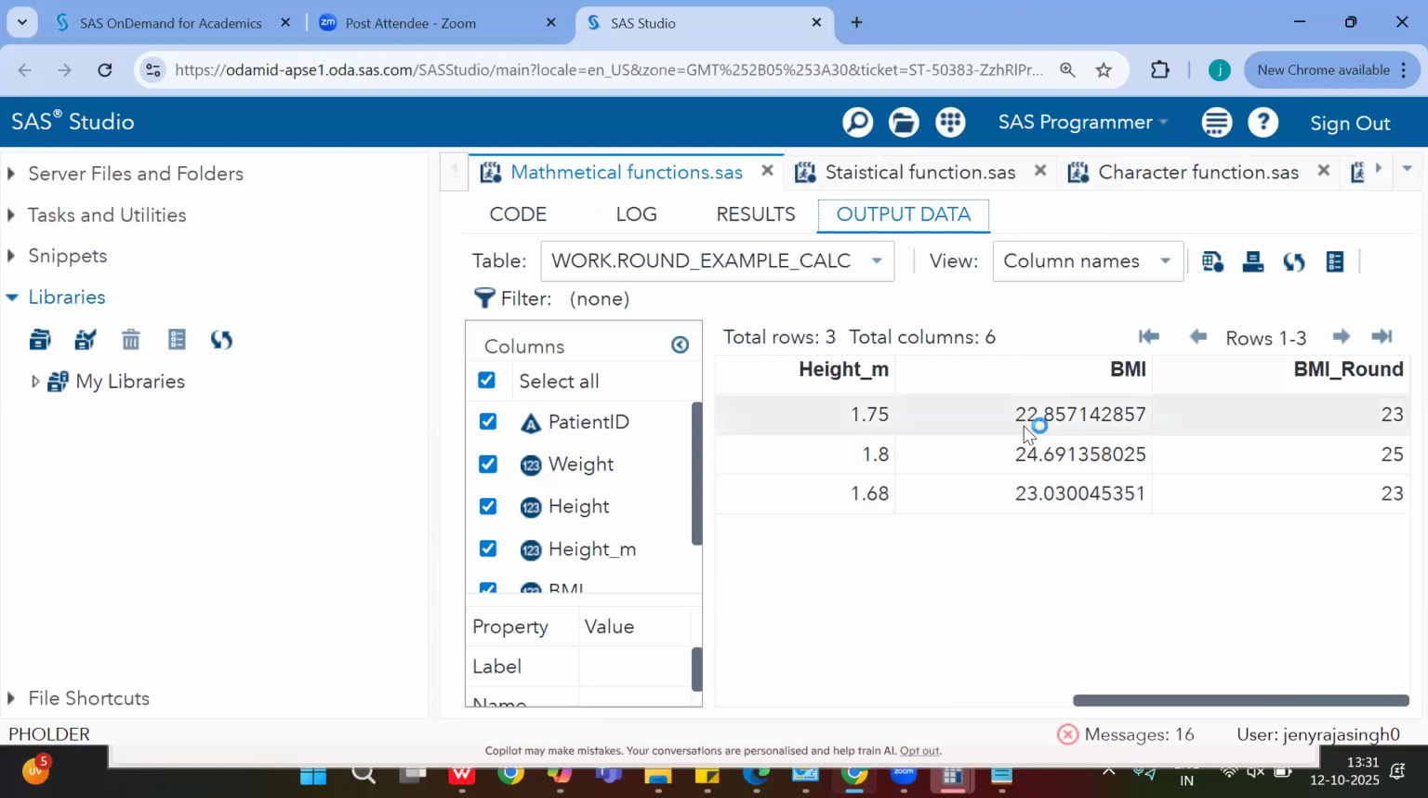Initially it is 22.8, so it will convert it to 23. Initially the BMI value is 24.69. This is also greater than 0.5, so it will become 25. 23.03, still it will be 23. Okay, using this function, you can round off this value.